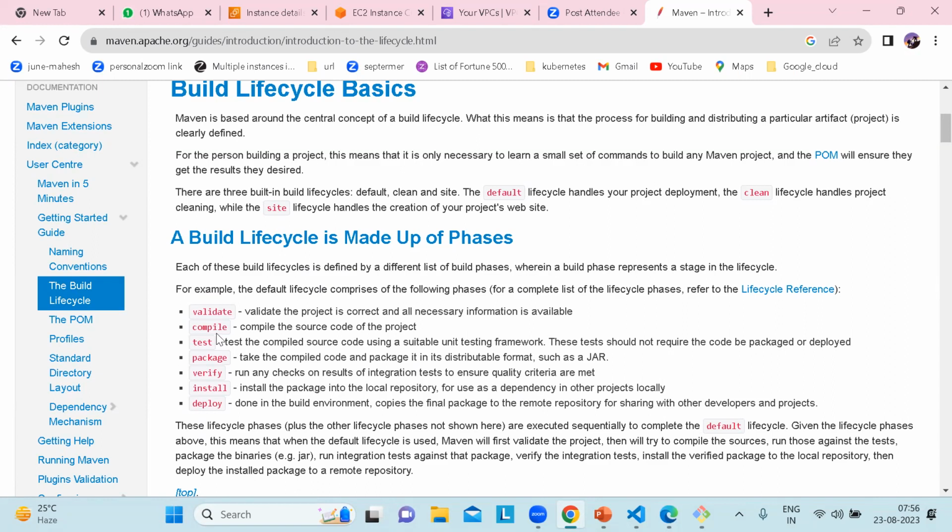After validation, it needs to compile. The second point is compile. Compile is like how we see compilation in C; the same way here it will compile the code. Then after compilation, it needs to test. Usually we are not performing these manually, because if you give a command, it will perform validate and compile. But I am explaining these life cycle phases.